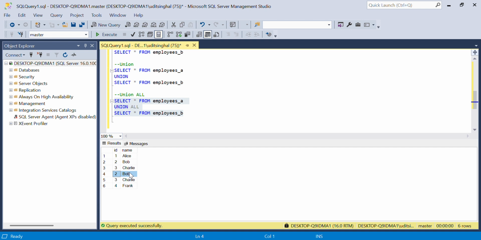So this was about union versus union all. I hope you get the clarity and where they are useful. In case you want to remove the duplicate records from your final data sets, we should use union. Whereas if there is no such criteria required in your final result set, you can use union all. So we will meet you in the next video with some other SQL concept.